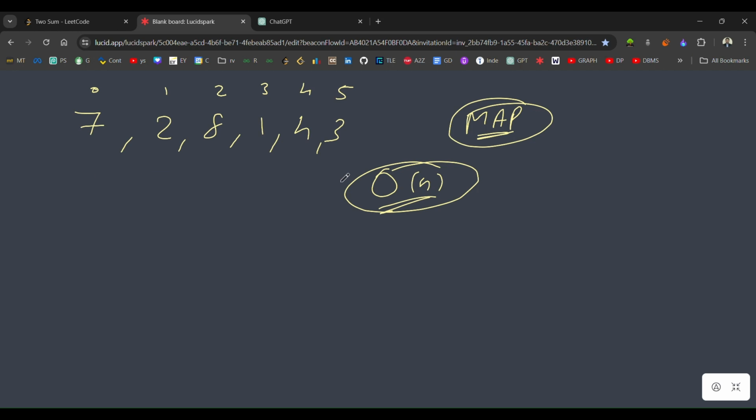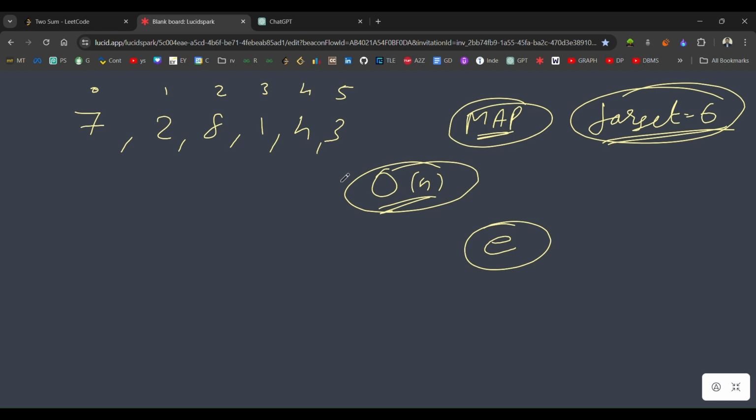Let's say I'm at the element E. Target is, let's say, 6. So we have to find those two indices which will be summing up to 6. Let's say I'm iterating through this array, and currently I am at E. If I am at E, I need one more element. So what will be that element? Can I say it will be 6 minus E?